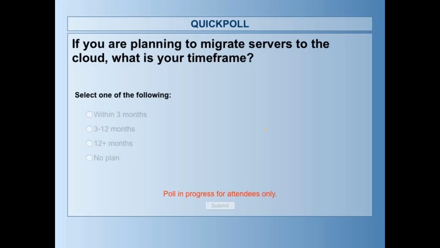And then bring up the final poll question because I want to go ahead and get to our Q&A time and our prize giveaway as quickly as possible. That is, if you're planning to migrate servers to the cloud, what's your time frame to migrate those servers?